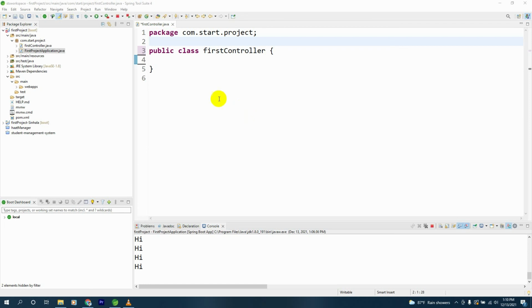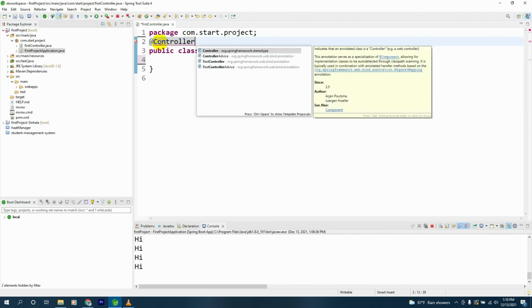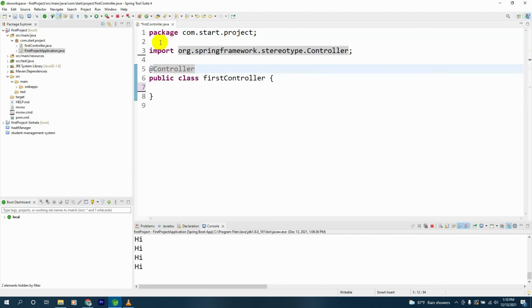Alright, let's work on the first controller class. If you've known about the MVC pattern, the model view controller pattern, you'd know that the controller acts like a servlet. So in Spring Boot, we don't need servlets. Instead of servlets, we have our controllers. Now here we'll give the annotation @Controller to make this class a candidate for the controller.